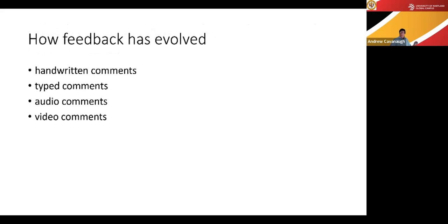Feedback has certainly evolved. You remember the days when you got handwritten feedback from an instructor and the instructor physically gave you the paper back. Typed comments became more common as digital environments emerged. Audio feedback has actually been used for decades. In the 1980s, some faculty were giving cassette tapes to students with their recorded feedback on their papers. So audio feedback has been around for a long time, but it has become, in the form of the MP3 file, common in the digital environment.